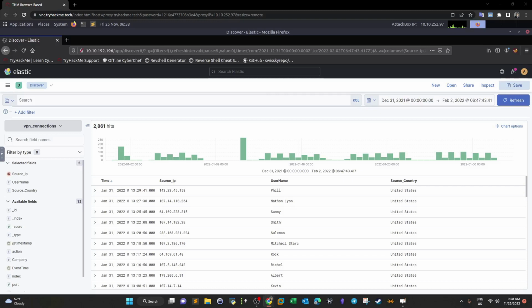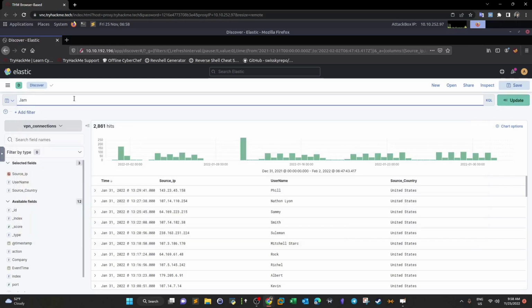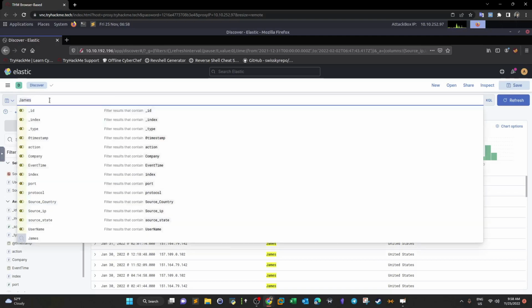So how this works, basically in the field here, we can search for anything, right? For example, if we search for James, it will return all of the events that contain the word James. So it accepts free text search.